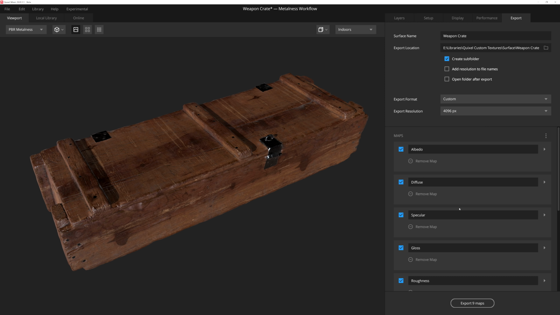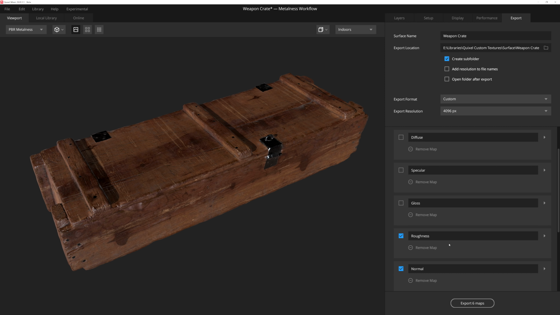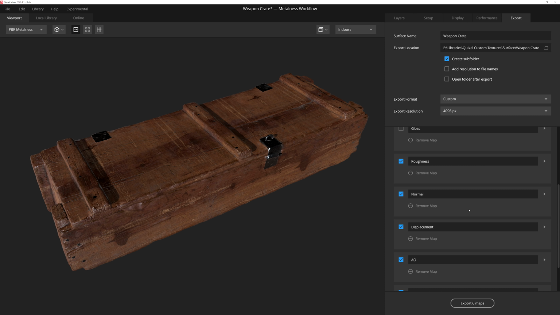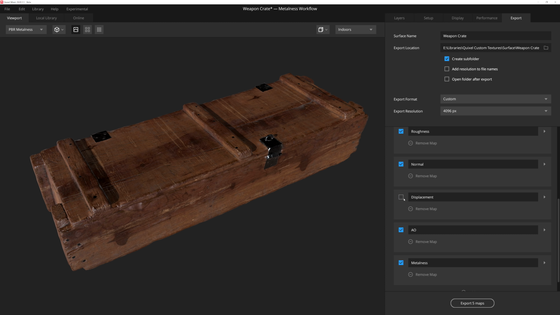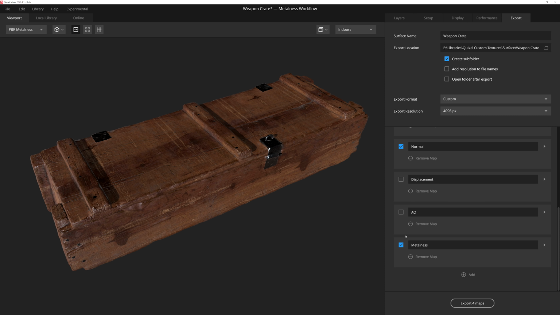And then we have some options how we can further customize our export process. We're just going to ensure that the export resolution is 4K, and just like the original crate, we're going to only specify just a few textures here to use. We're going to use the albedo, we're going to uncheck diffuse, specular, gloss, we're going to keep roughness, keep our normal, we're going to uncheck displacement, uncheck ambient occlusion, and in this case, we're going to keep our metalness map.